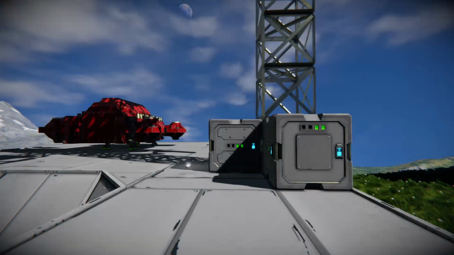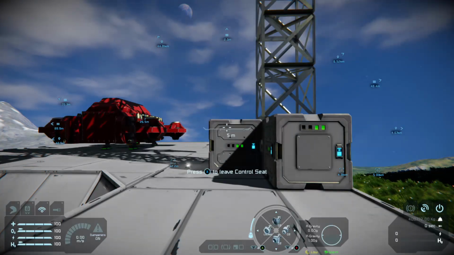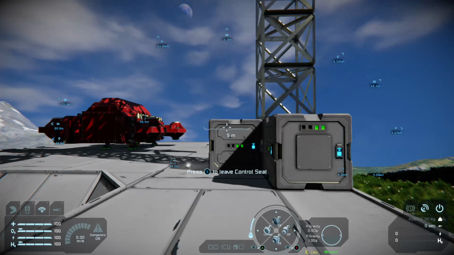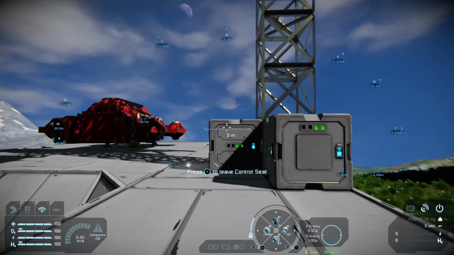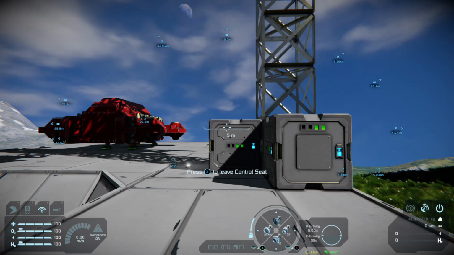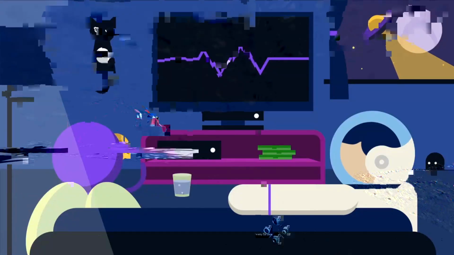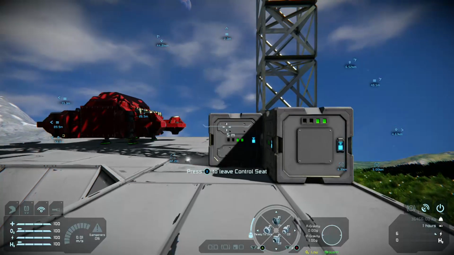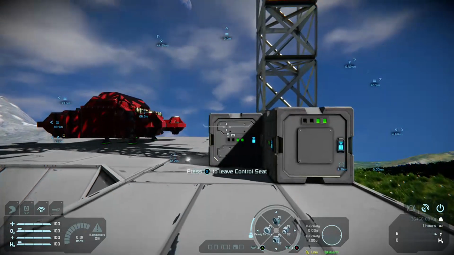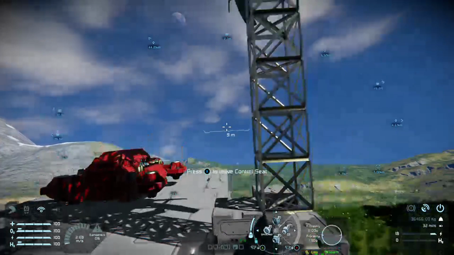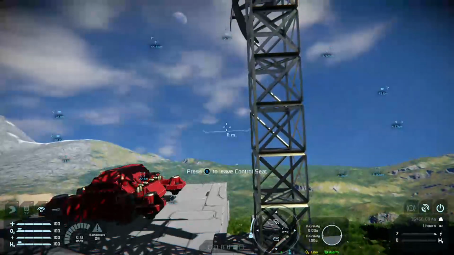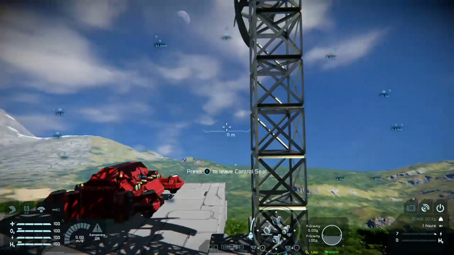Once you've done that, look at the controls of your ship and make sure you do this. Turn on your thrusters and then disconnect from any base systems. Just hover a bit, then jump out.